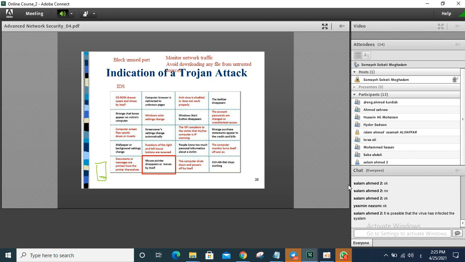And as we said, one of the ways to propagate Trojans is removable media. It is essential to scan your removable media. It's a good way to scan your USB or your external hard drive before using it.